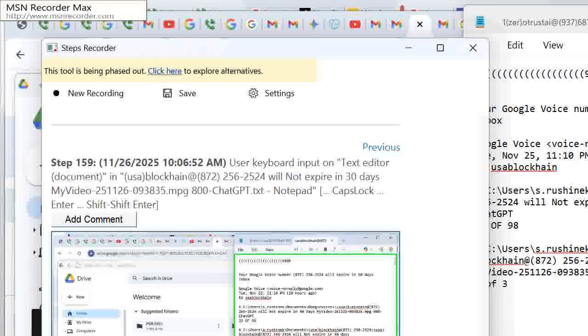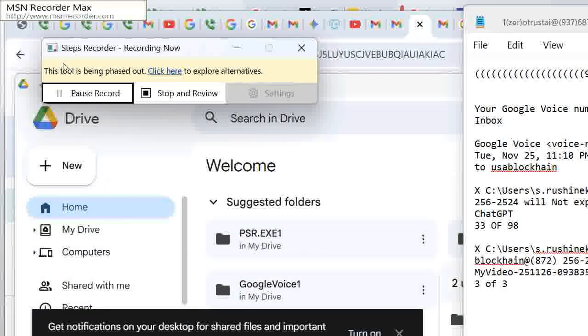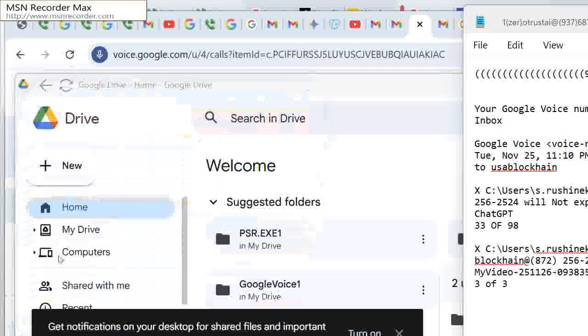And now that I saw that and everything else is okay, I'm clicking the new recording button, and I started a new recording of another Pessar.exe file created to record the rest of the activity.